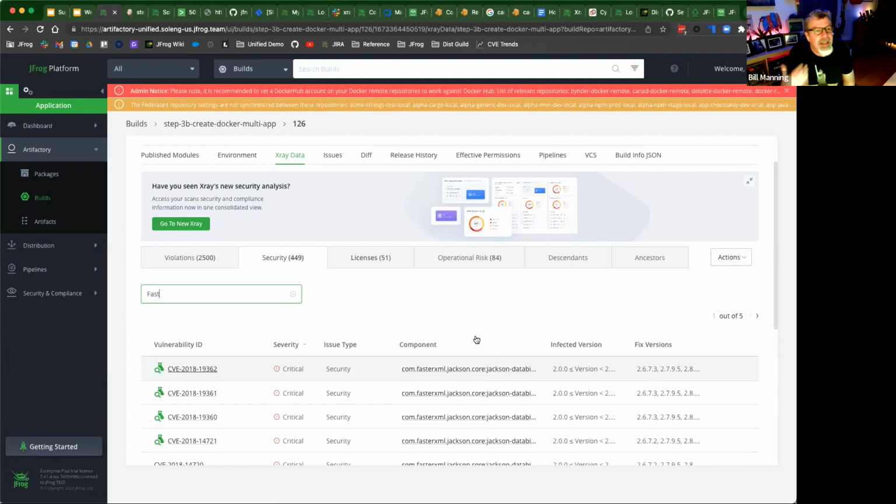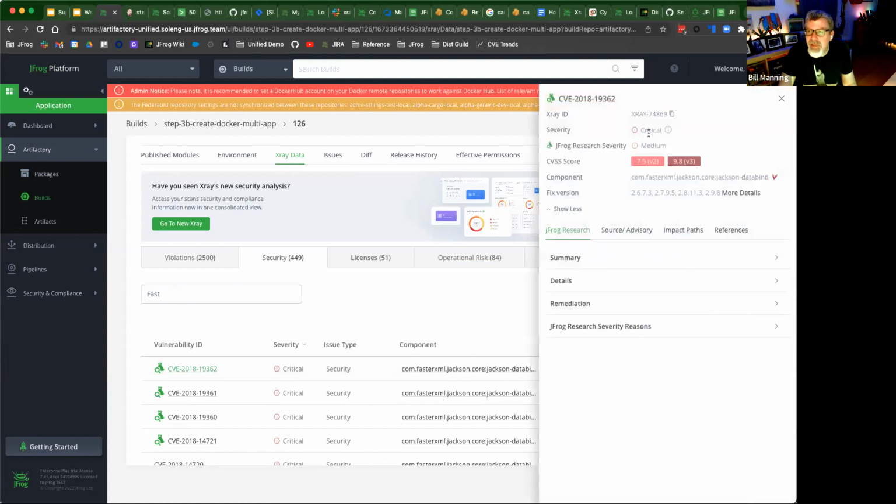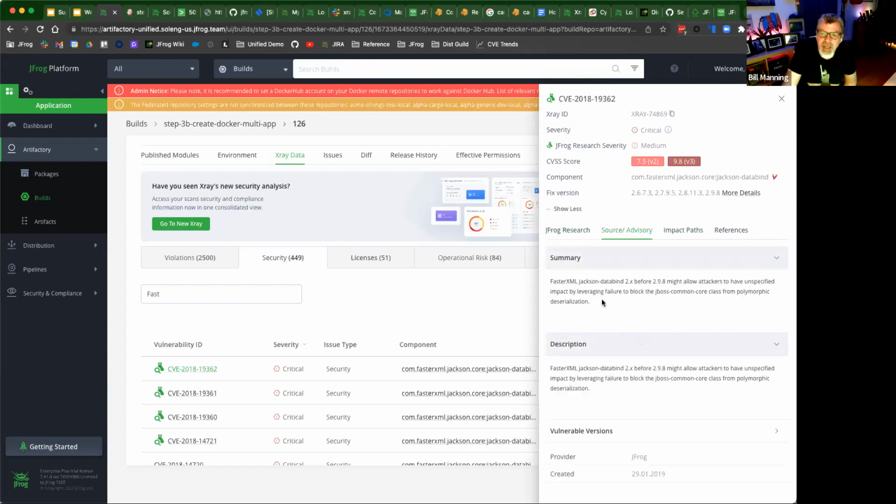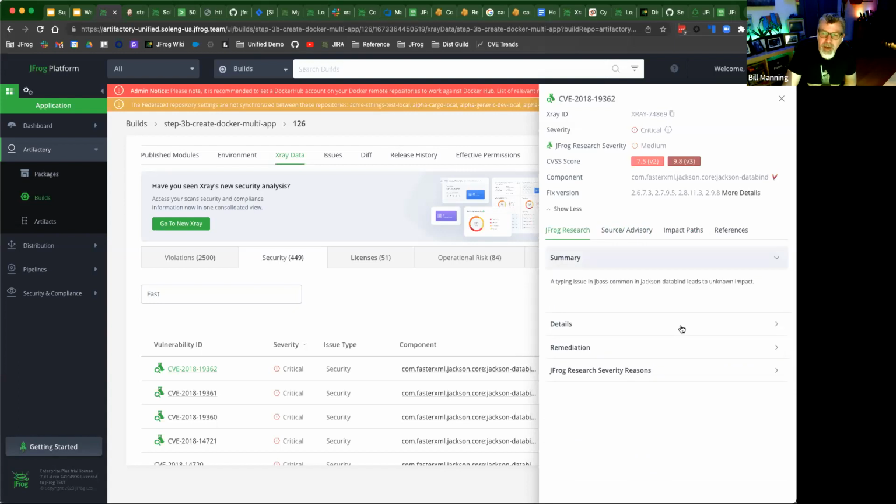Well, let's go take a look at that CVE. Well, this CVE actually, if you look here, it says critical. Our security team has actually knocked it down to medium. And there's a reason behind that. So let's take a look at the source here. Well, the actual source and description, the summary and the description, somebody got lazy, told me nothing, and also just did a cut and paste. Well, our research team said that's unacceptable.